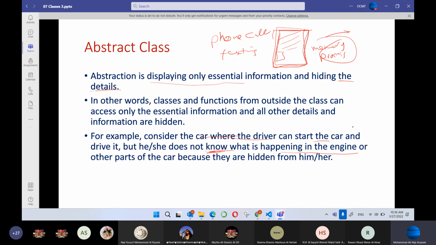So we can say that the available information is exactly what the driver needs. There's no need to display, for example, how the engine and the cylinders work, etc. Okay, so the same idea here in the class. In the class, we need to hide all the details and display only the essential information. Okay, how to achieve that?